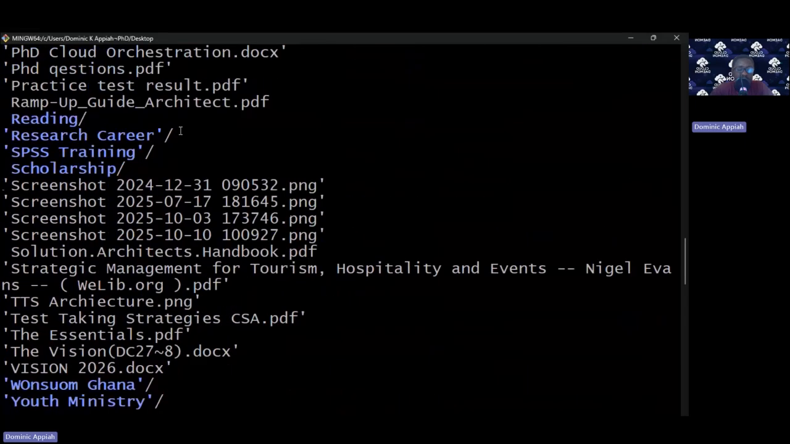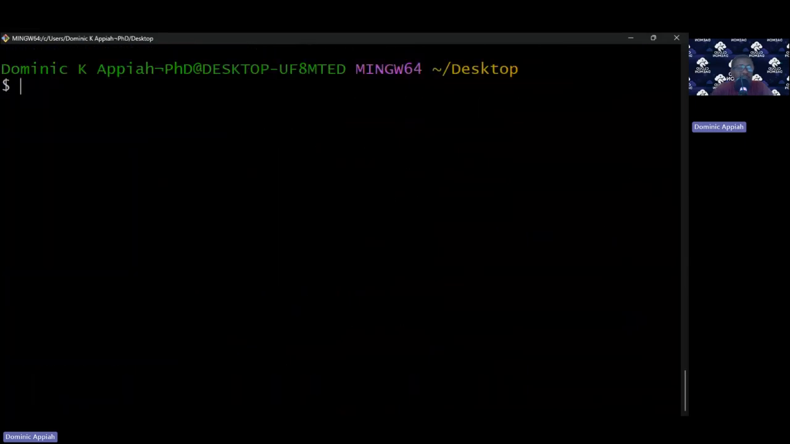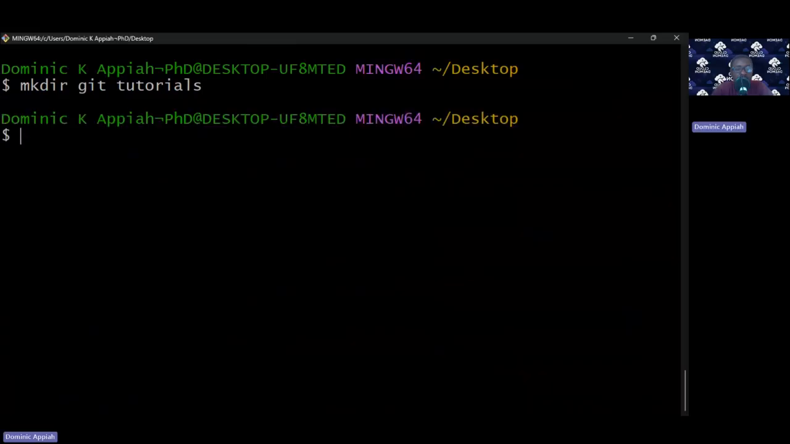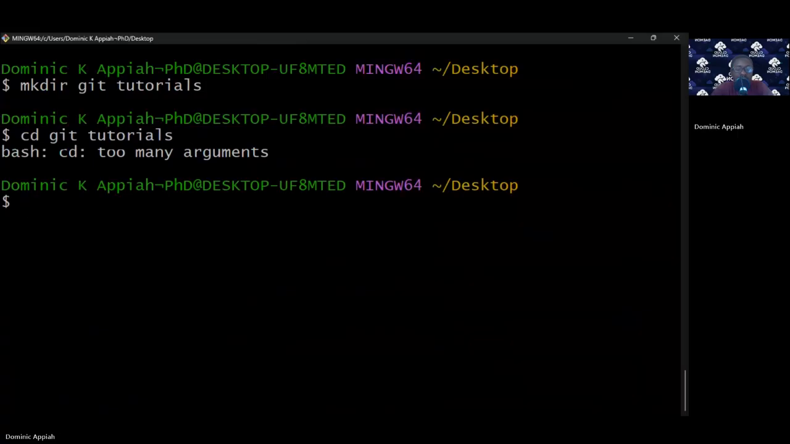Okay, so let's clear. Now what we want to do is that because we want to do Git, let's make a directory, mkdir git tutorials. And voila, it's created. Then we cd into git tutorials, right? Too many arguments.